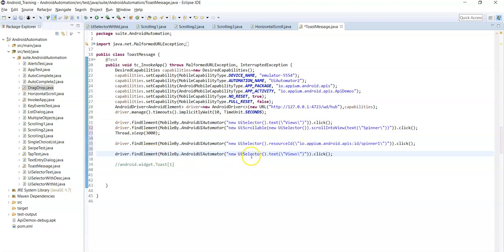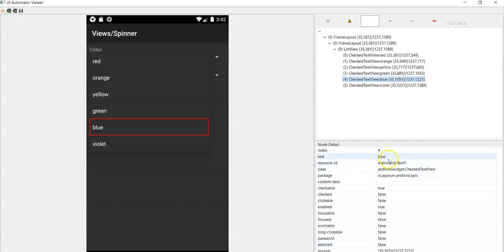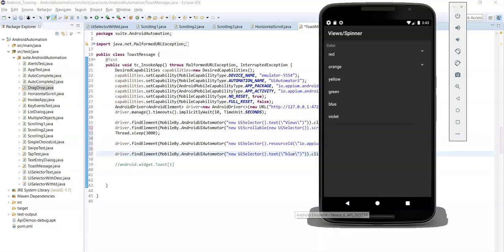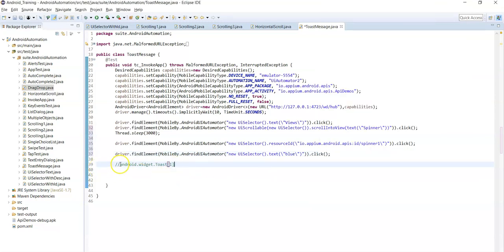Now let's place the text attribute value, that is blue. And then click. After clicking on the blue name, we will get some toast message, right? So we need to get the toast message. Inspector tools do not identify toast messages.